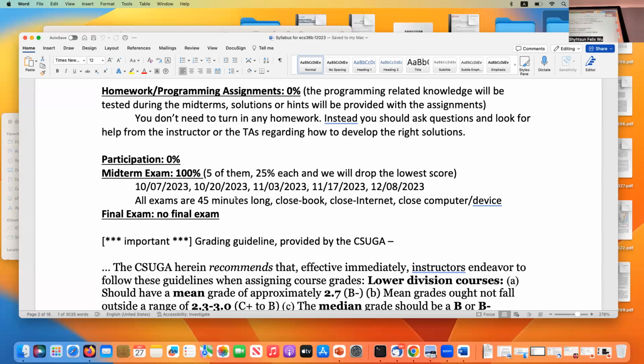Whatever you need to handle some other stuff, you will do that as well. I let you have the freedom to make the right decision about how you want to spend your time in the course of ECS 36B. And there is no final exam.